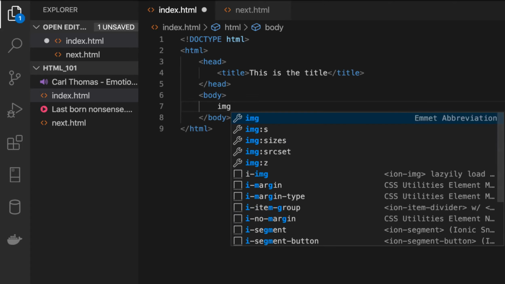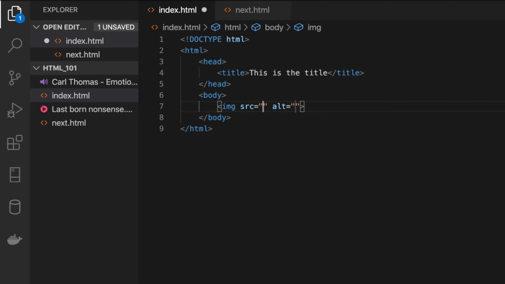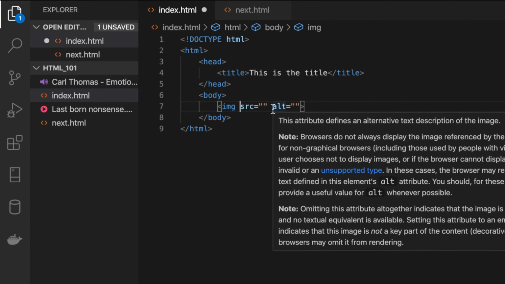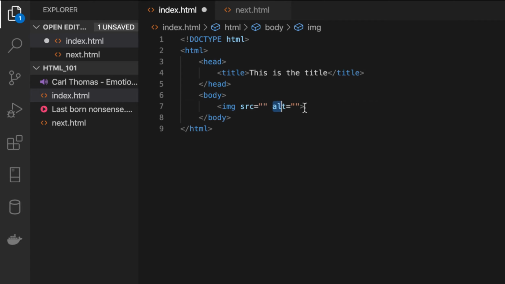So we have img. You realize that automatically VS Code has created it for us. It's img. It has an attribute of src, and then alt, and it closes. There is no closing tag over here. Basically, we are not going to say anything. We just want to display an image.